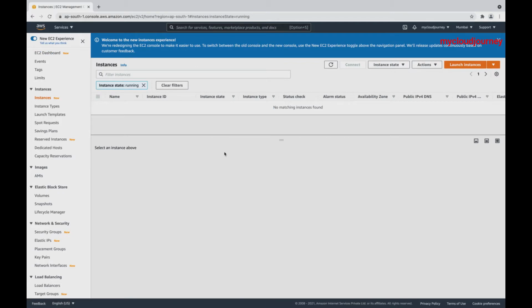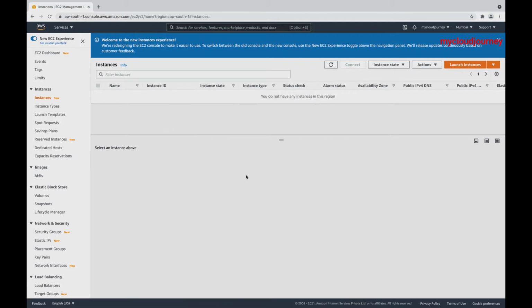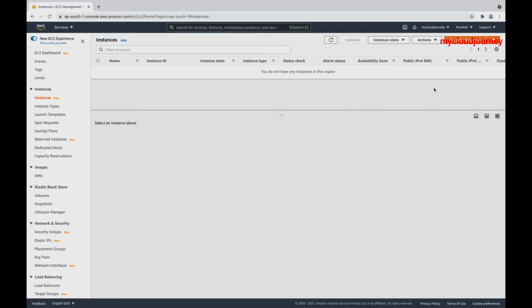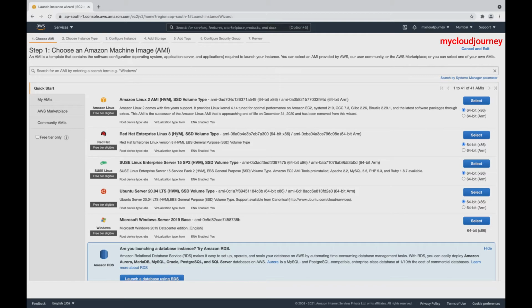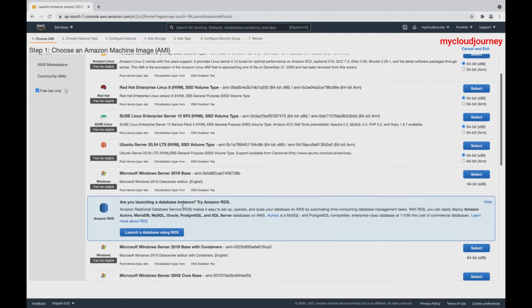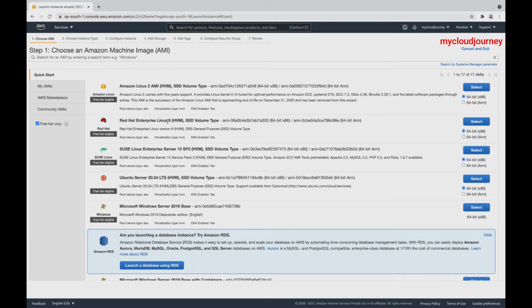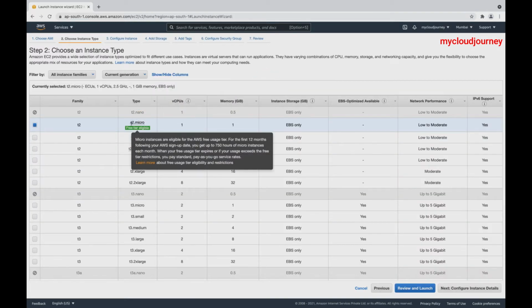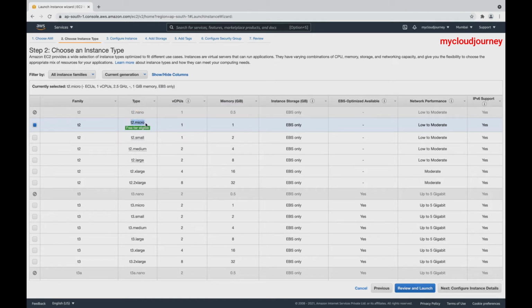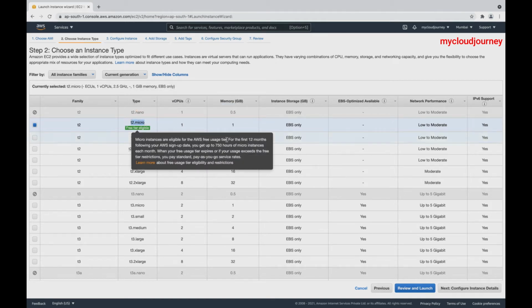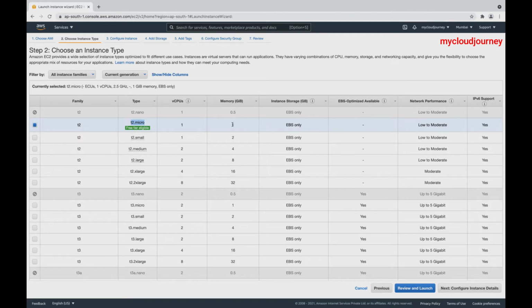For now, if you see here, there is no running instance of EC2 machine in my account. So for the installation of Grafana, let's create a new T2 micro instance. I have clicked on create instances and then clicked on free tier only. And here I will select RHEL 8 and then select it. Please note this is a T2 micro instance and this is eligible for free tier. With T2 micro, you will get 1 GB of RAM and 1 vCPU.